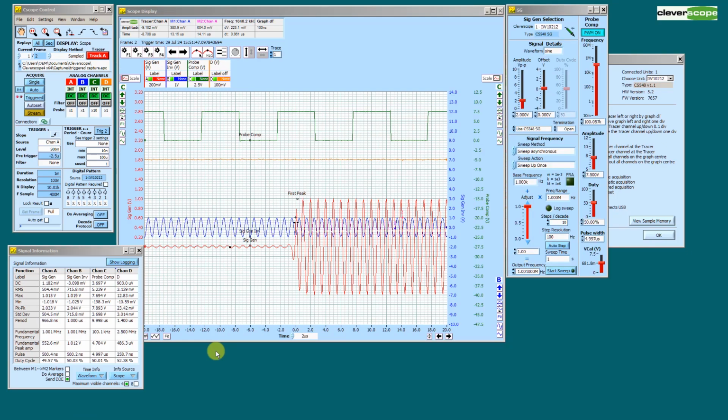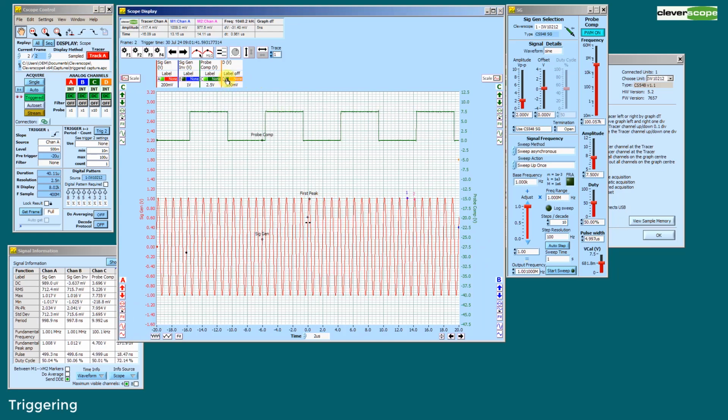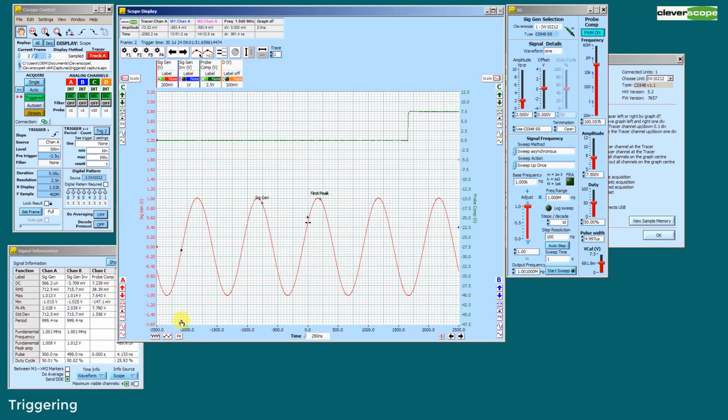Now let's talk about triggering. Let's capture stuff continuously. We'll remove channel B and D. We don't need them. We'll just use these 2 for the moment. The first one, channel A, is a signal generator. Let's just go a bit wider. We can see the trigger point at time 0. Period before the trigger is called pre-trigger, and the period after the trigger is post-trigger.